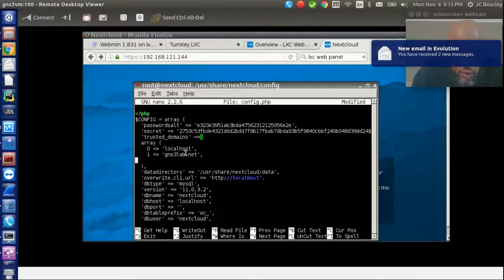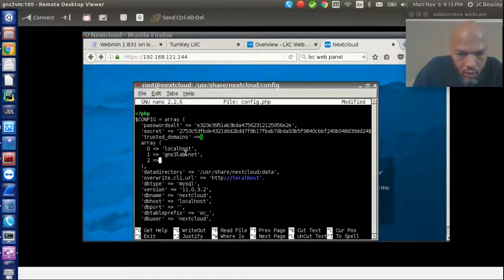And you need to add these in order. So if you've got more than one domain, you hit 2 equals, and we want that in quotes, 192.168.121.144 in quotes. Then the comma, and that should do it.